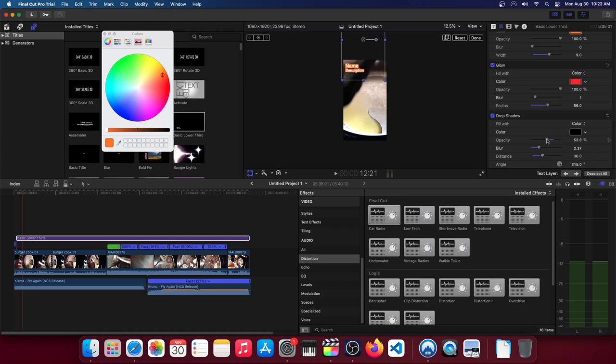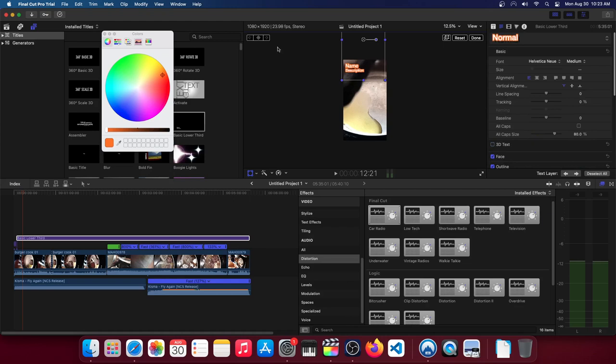Blur, opacity. I don't see anything. You see any drop shadow here? I don't see any drop shadow here, but yeah. Alright, so now we're gonna change the name here.